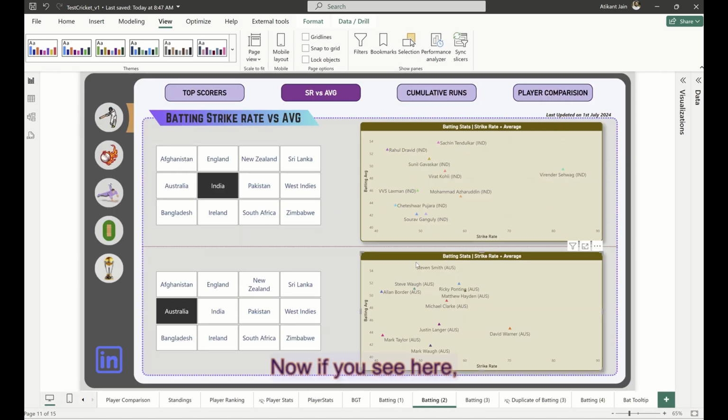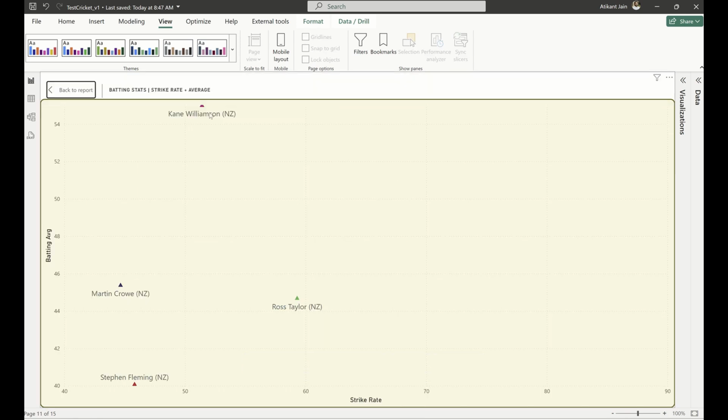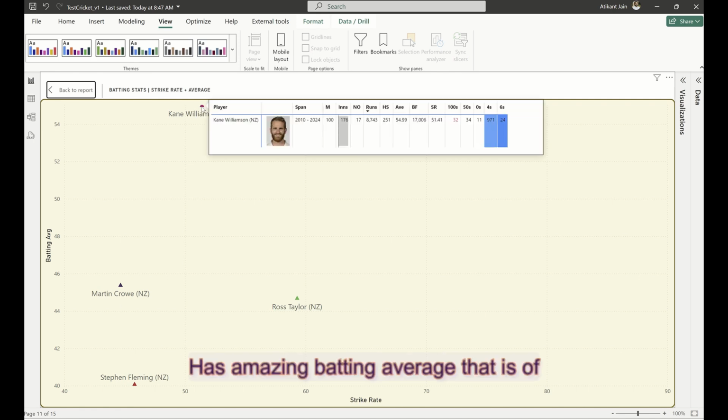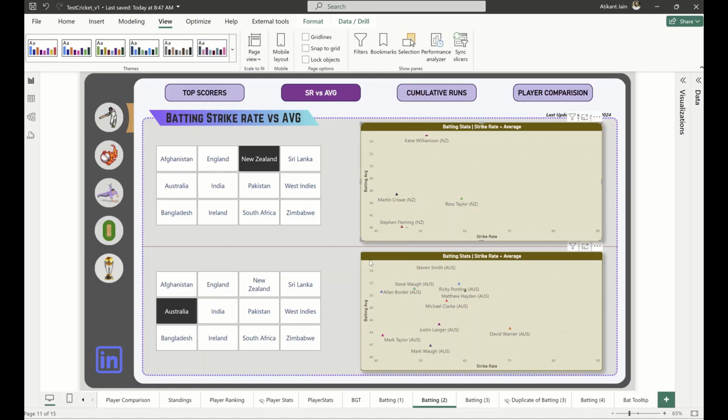Now, if I want to go to New Zealand, for example, instead of India, you will see here there are very few players in this cluster. Also, Kane Williamson has an amazing batting average of 54.99 with a strike rate of 51.41. Ross Taylor has a slightly better strike rate with a lower batting average. I'm curious to see where Brendon McCullum is here.